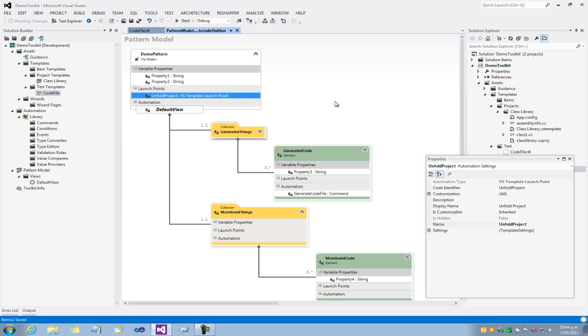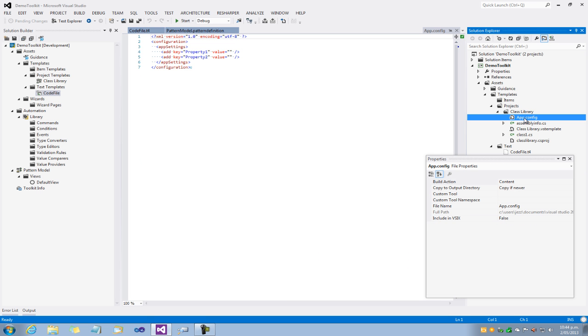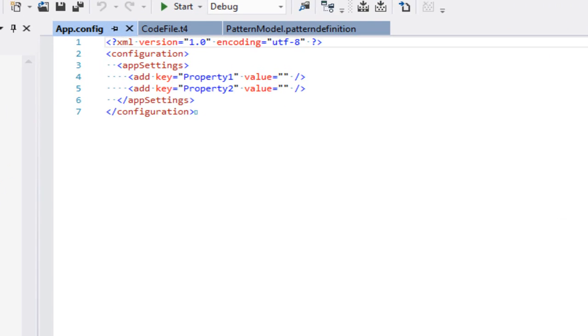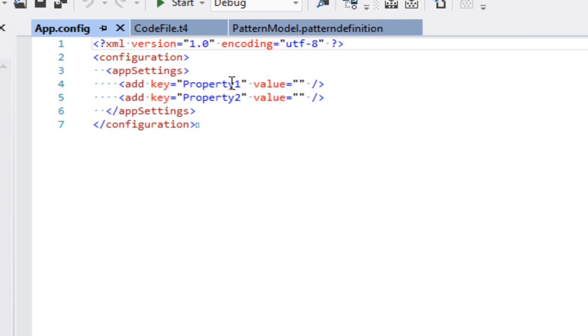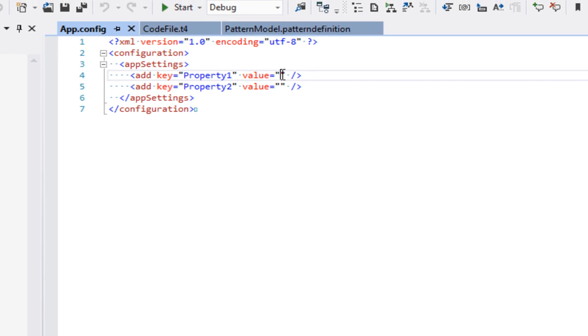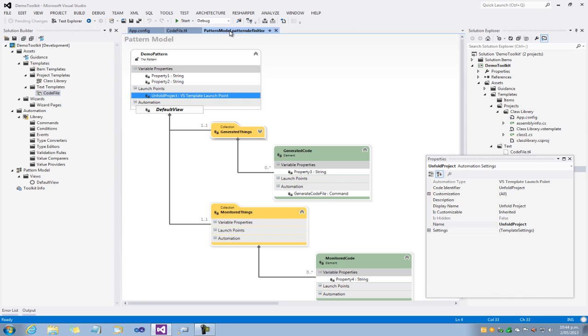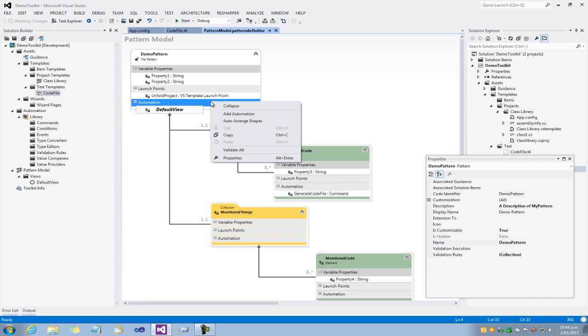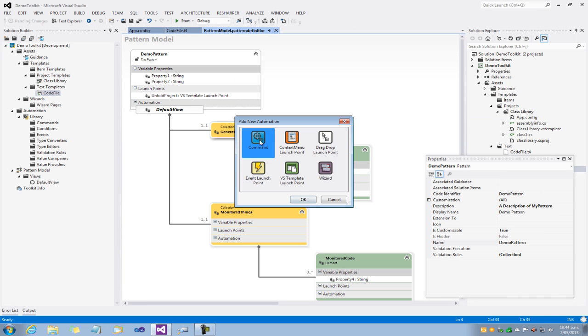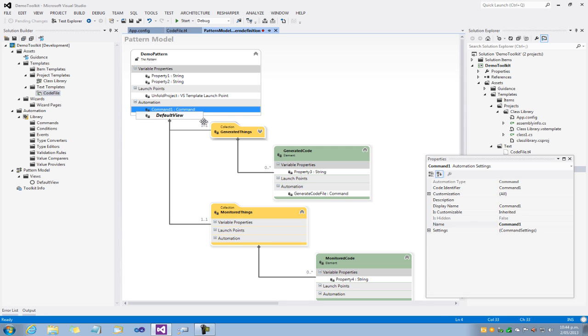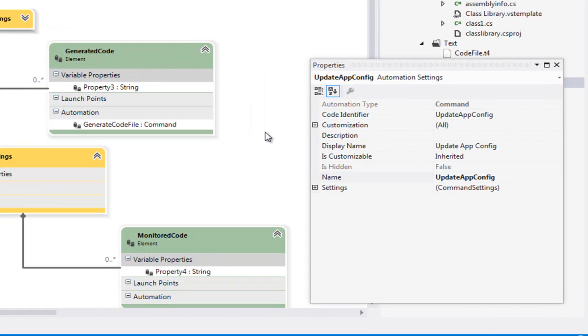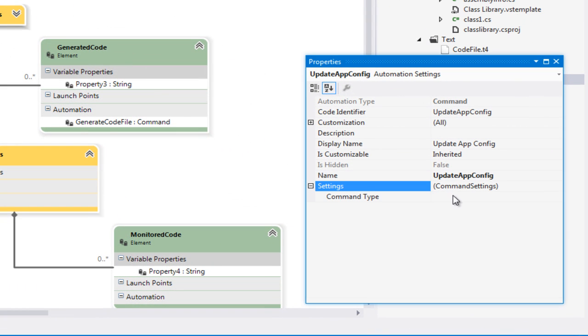Let's move on to something completely different. Remember the project template we had at the root node? Well, it's got an app.config file in here, and what I want to show you here is synchronizing some data from the pattern model into artifacts in the solution. For that, we're going to use a different piece of automation, again a command here, but this time we'll just call it update app.config. This time we're going to use a command type for dealing with XML configuration files.